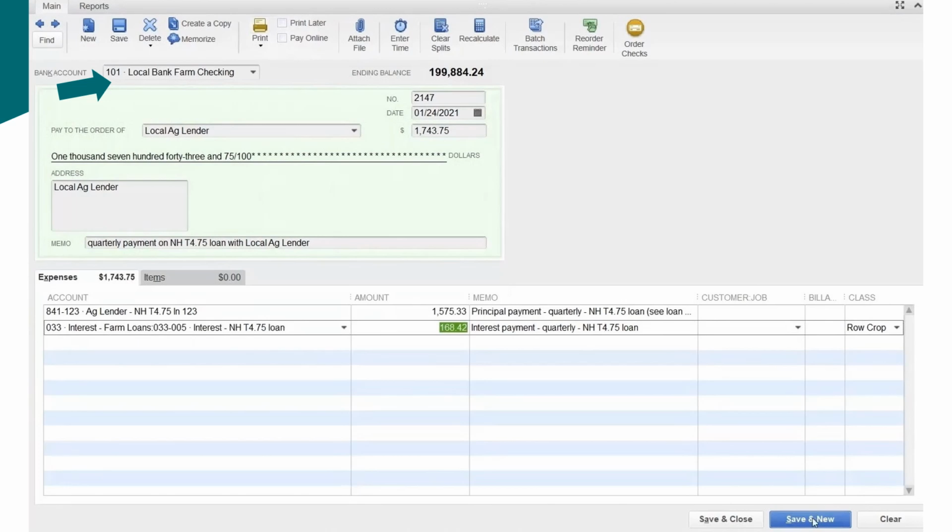We know this because we are looking at the loan statement from the bank. Since this is a balance sheet item, we're not going to charge this to a particular class account, but we will for the interest portion. In this case, assigning it to the row crop class, as that's what we use the tractor for.